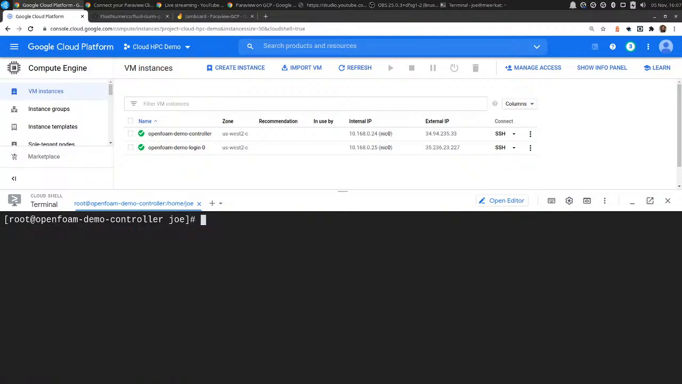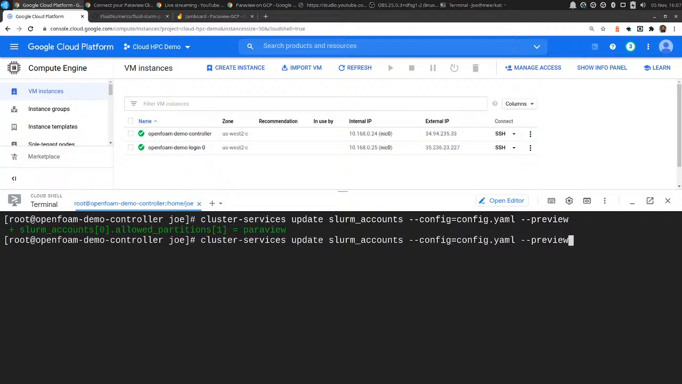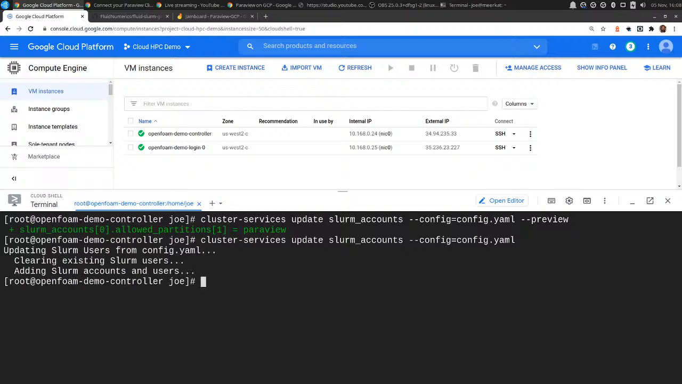Now what we want to do is update the Slurm account so that we can submit jobs to both the OpenFOAM partition and the Paraview partition. So we'll run cluster services, update Slurm accounts, again giving it the config file we have in our local directory, and run preview. Okay, now this looks good. We're updating the first Slurm account and adding another partition to it, the Paraview partition. So run that command with the preview flag removed.